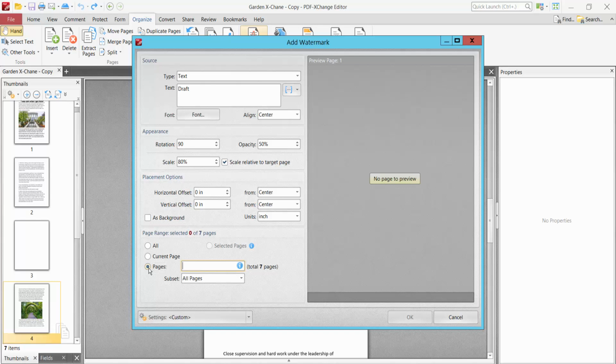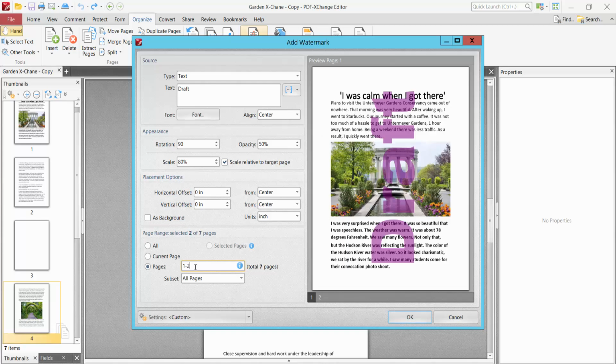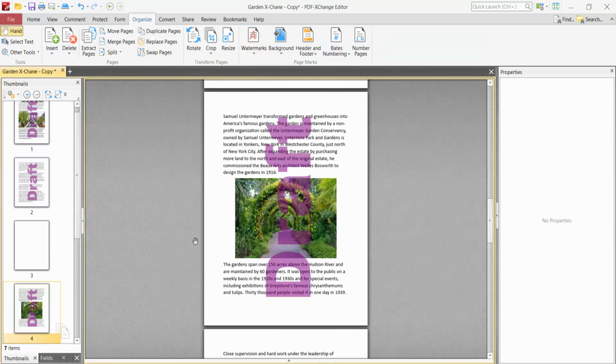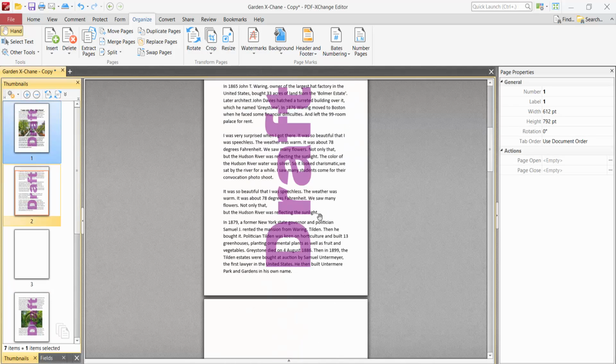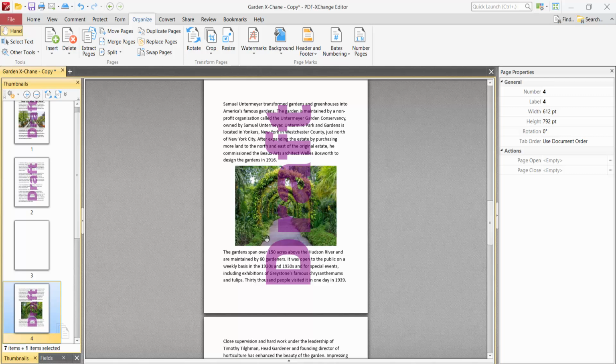Select here. I'll insert the watermark in the first 2 pages and page number 4 and simply select OK and see this, our watermark is on the first 2 pages and on page number 4 and the other pages remain the same.